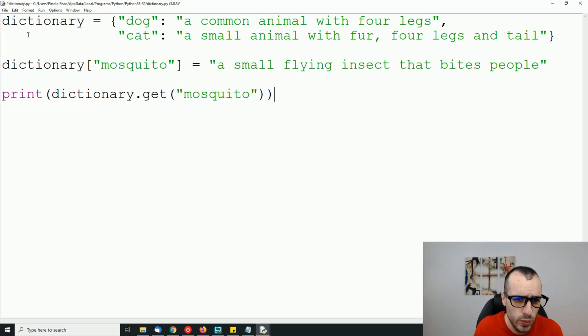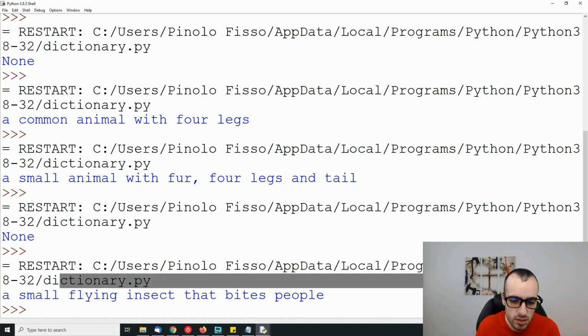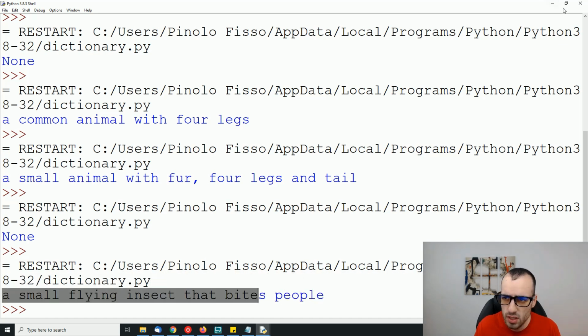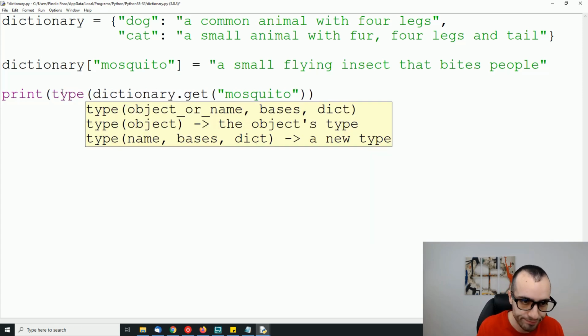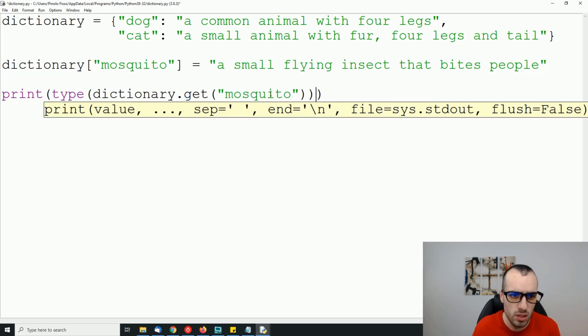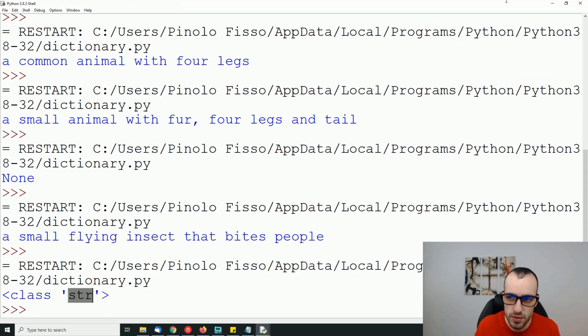and we can run this now. So we added mosquito. So now if we want to find the mosquito, that's what we get. And dictionaries, similar to the list, can contain different types. So we use strings, as you can see here. So instead of printing the value, if we print the type, we will see that the value is a string.